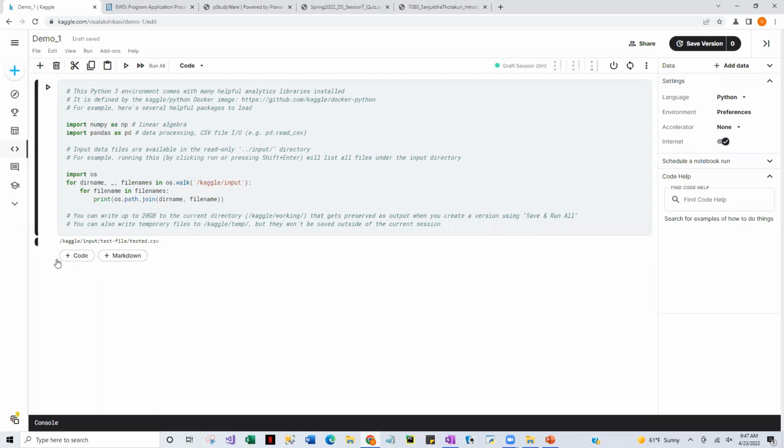Here you have two options: one is adding code and one is markdown. Markdown you can use for adding your comments or notes, and code is to add the exact code you want to run. So here is the code cell. You're going to click on this and read the data set.